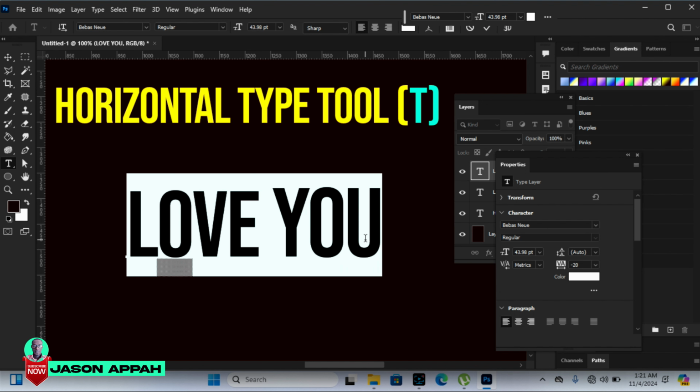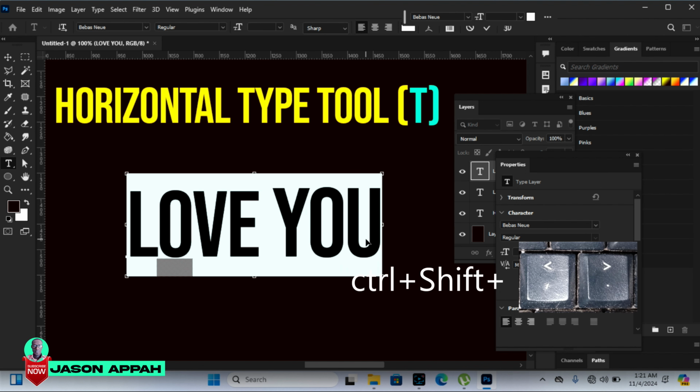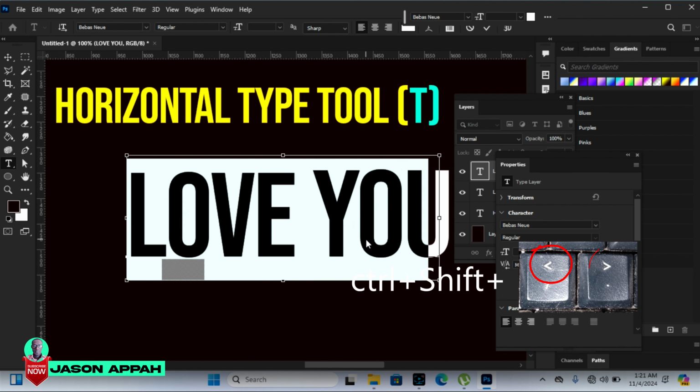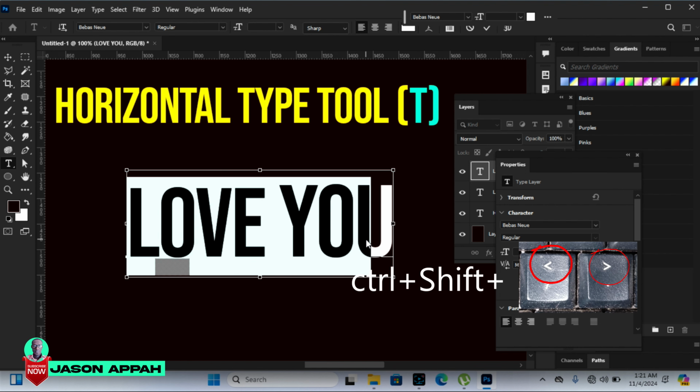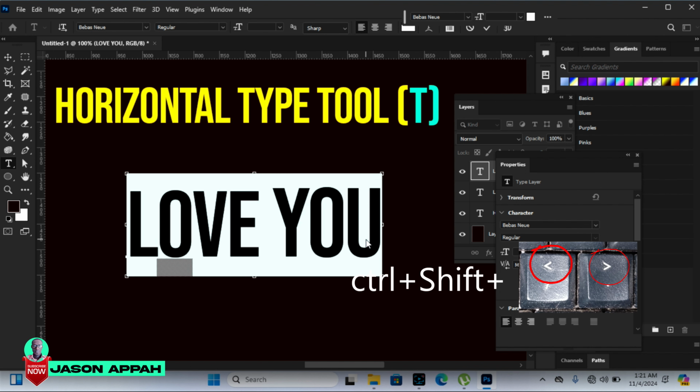So let's highlight all, press on control plus shift, and then greater than or less than keys to increase or decrease the text. That's a very short way of increasing or decreasing text that most beginners don't know.